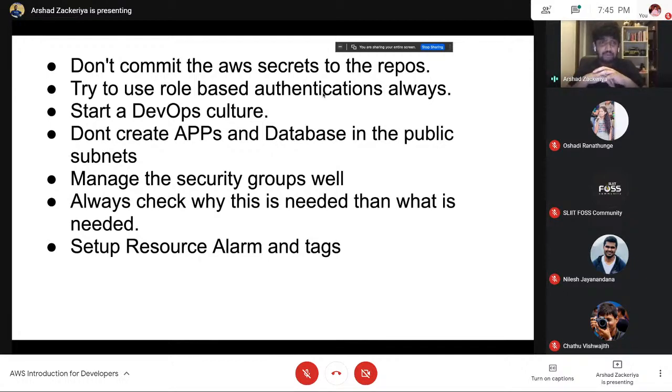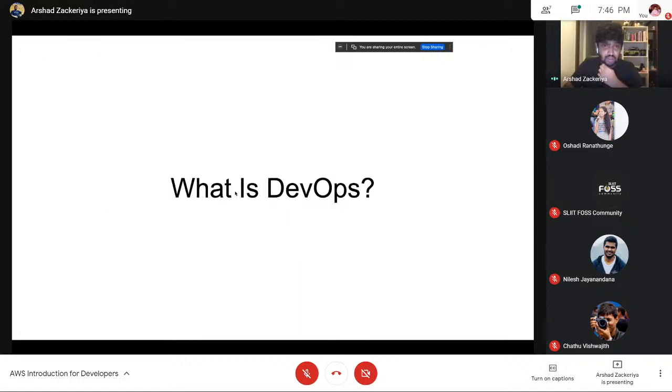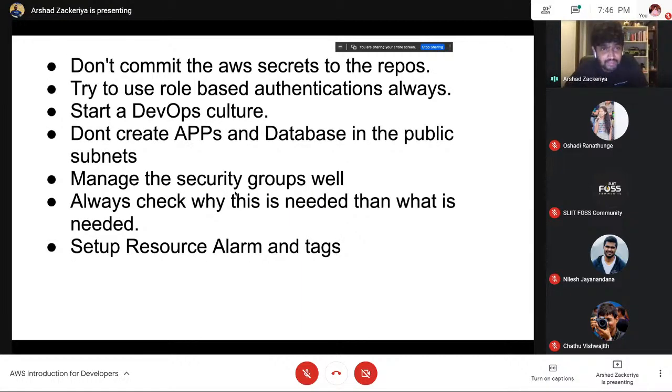Don't create apps and databases in the public subnet. Like I said before, always create them inside the private subnet, because I remember I saw one of the articles done by university students. Basically, the student is sharing how to create an AWS RDS and access it from local. But at that time all the ports were open, and it's using the default username. It's not secure, so it's okay for testing.